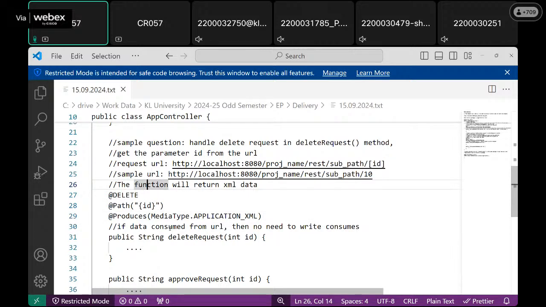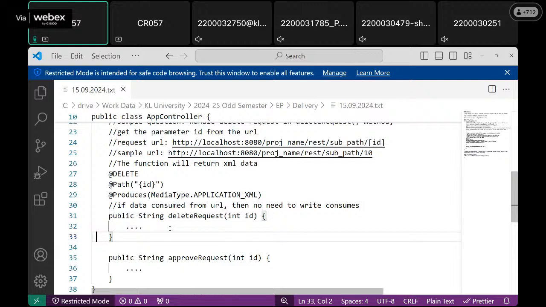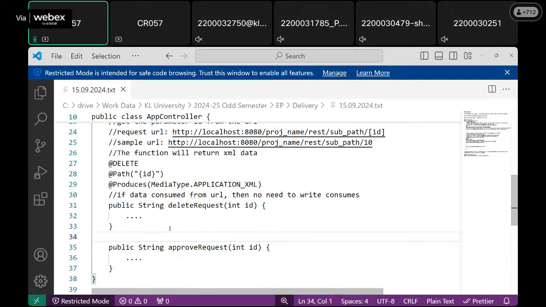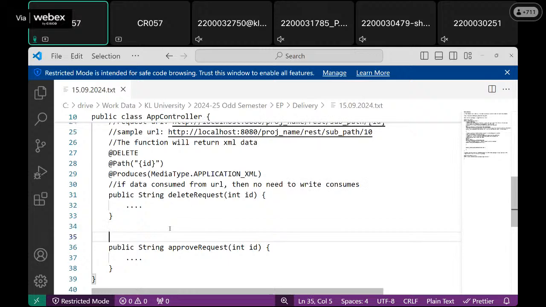In the question, they will say what you will produce. I will give you one more sample. Okay, in approve request, I will give you now.